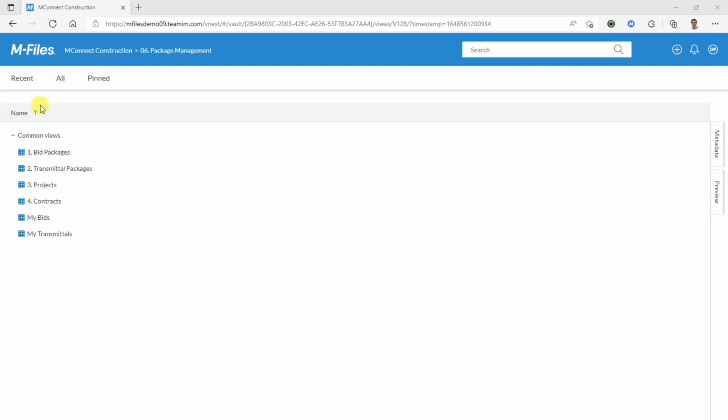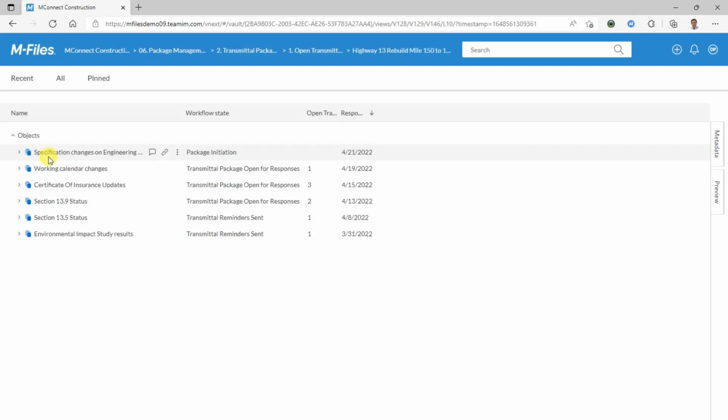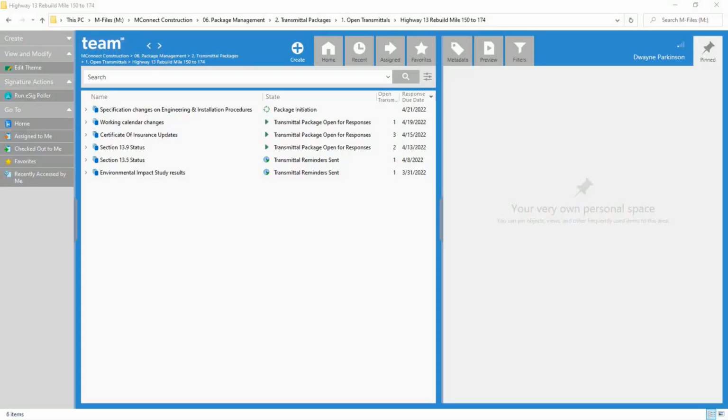Our employees interact with the Transmittal Management solution using the mFiles interface of their choice. They can use the web, mobile, and desktop application to manage transmittals. The information is represented using standard mFiles views as we can see here within the web user interface. Switching to the mFiles desktop user interface, we see the same information.